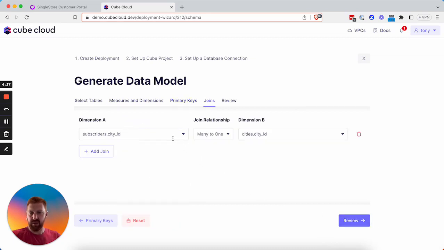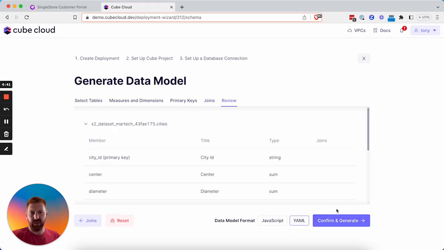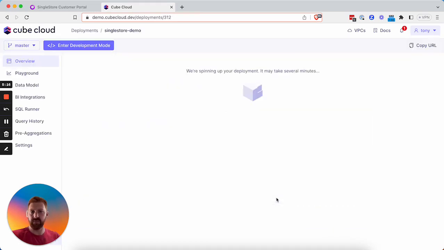And Cube will go ahead and try to understand what the relationship is between these tables. It looks like many subscribers can belong to one city, and it picks up that relationship automatically. So we'll go ahead and review and confirm and generate our YAML data model. Now spinning up these deployments always takes a second, so through the magic of time lapse, we'll be right back.